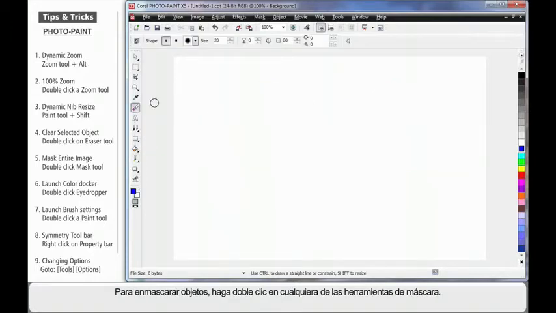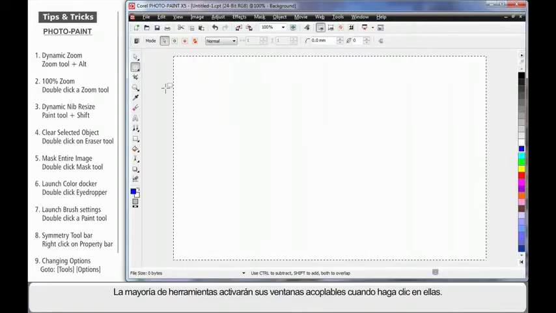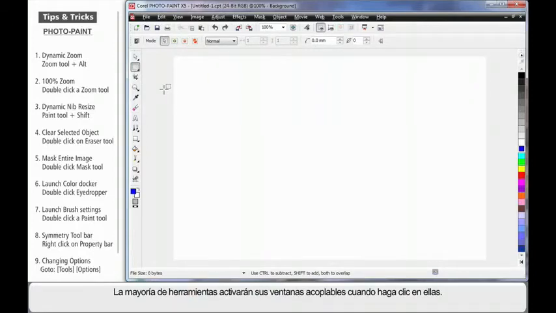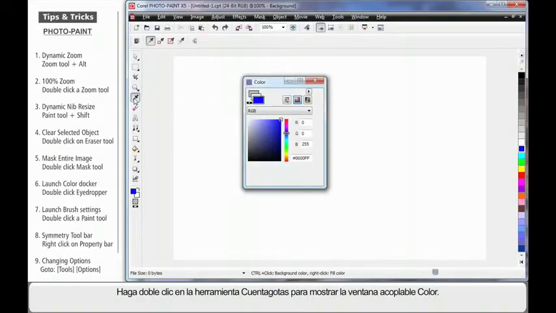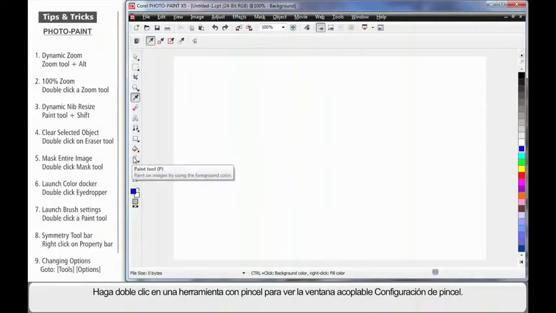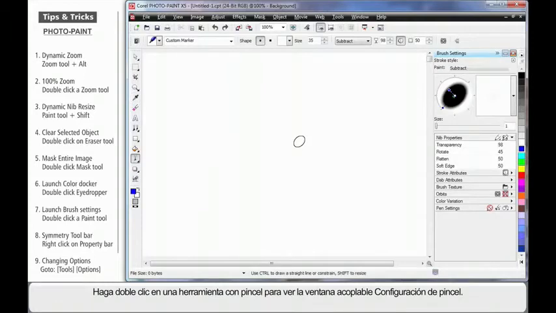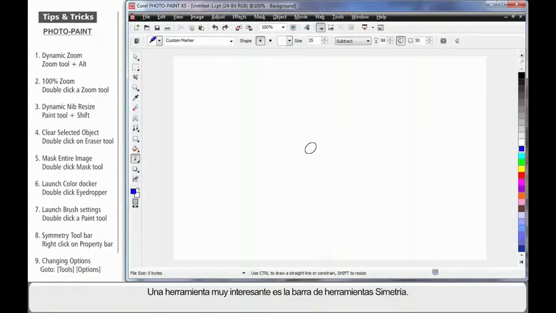In fact, you know you can actually instantly mask the object you're working on by double clicking on any of the masking tools. And in a similar fashion, most tools will bring up some form of relative docker when you click on them. If I double click on the eyedropper tool, I bring up the color docker. If I double click on any of the paint tools or tools that use a brush, up come the brush settings docker.